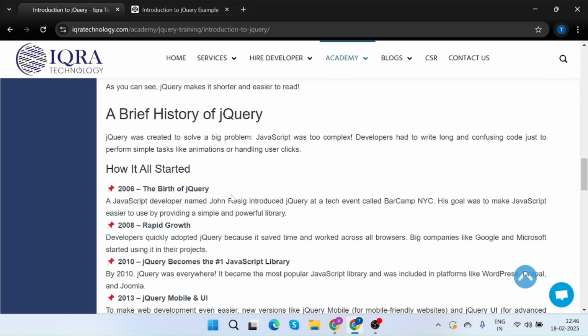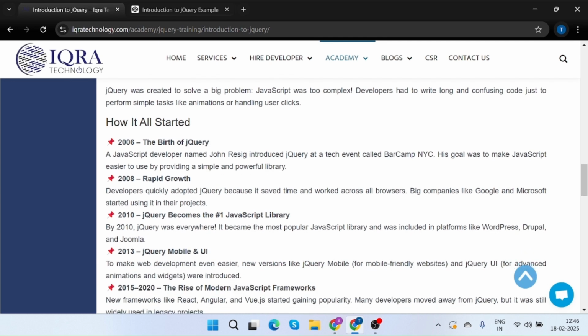A brief history of jQuery. jQuery was created to solve a big problem. JavaScript was too complex. Now how it all started. It started in 2006. The birth of jQuery. John Resig introduced jQuery to make JavaScript simpler and more powerful.